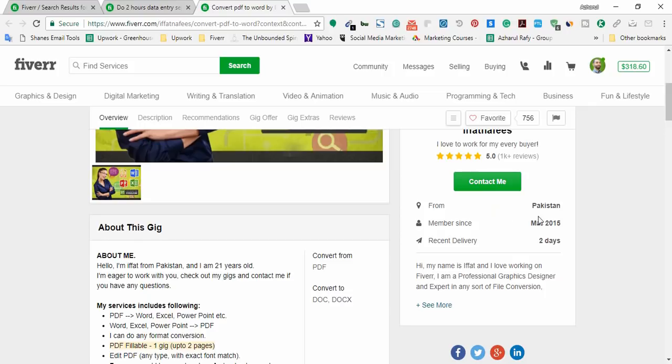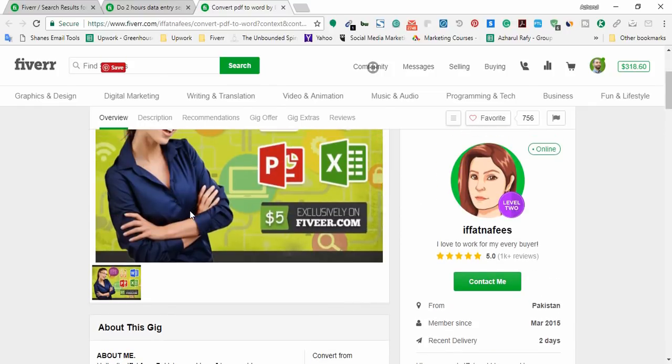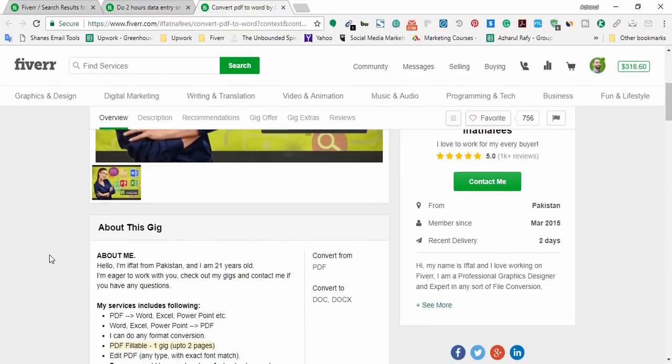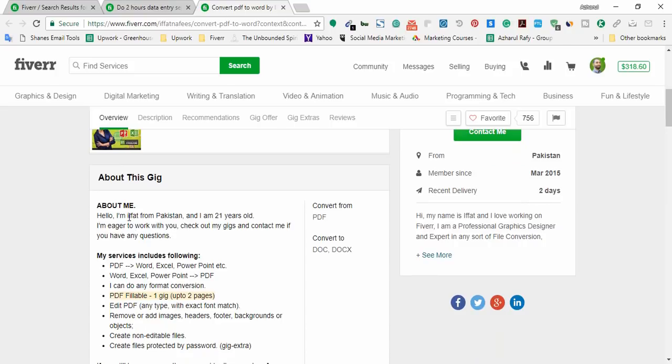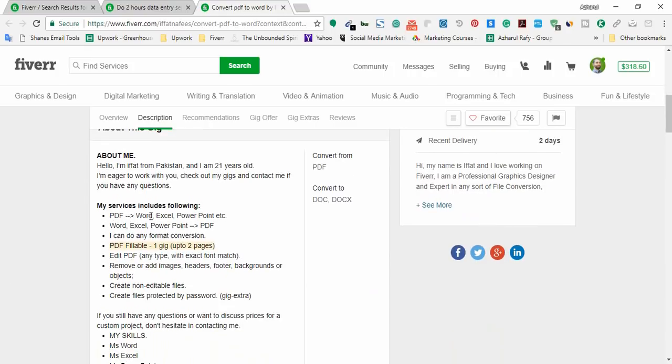This person is from Pakistan, and this is a girl, and here as you can see her name is Ifat, and she is only 21 years old. She is providing PDF to Word, Excel and PowerPoint conversion service, and also Word, Excel, PowerPoint to PDF conversion service. So these are mostly the services the data entry freelancers are providing.